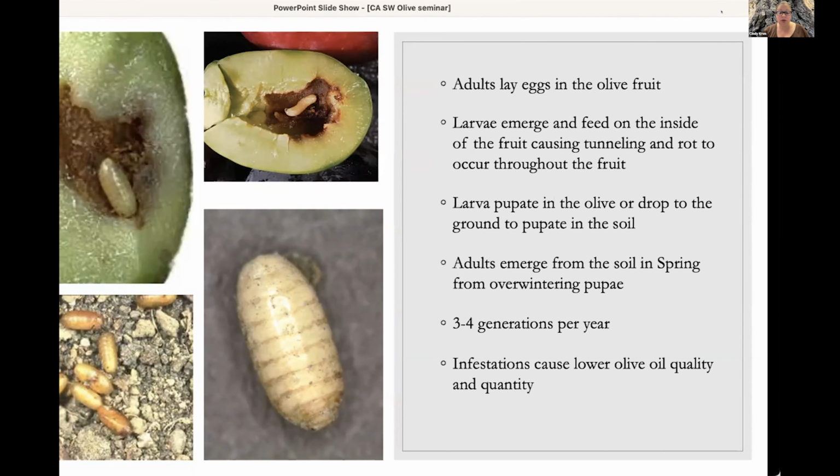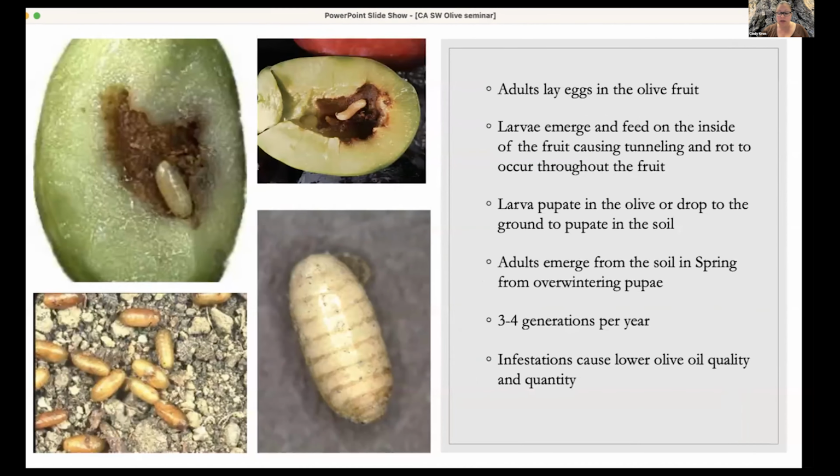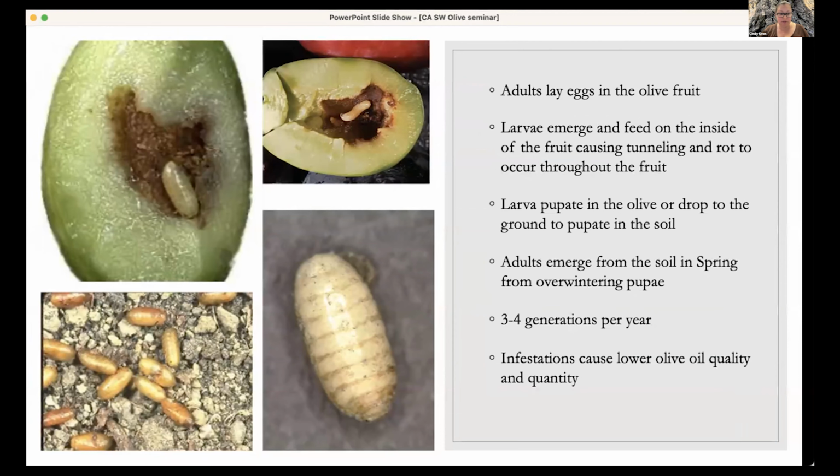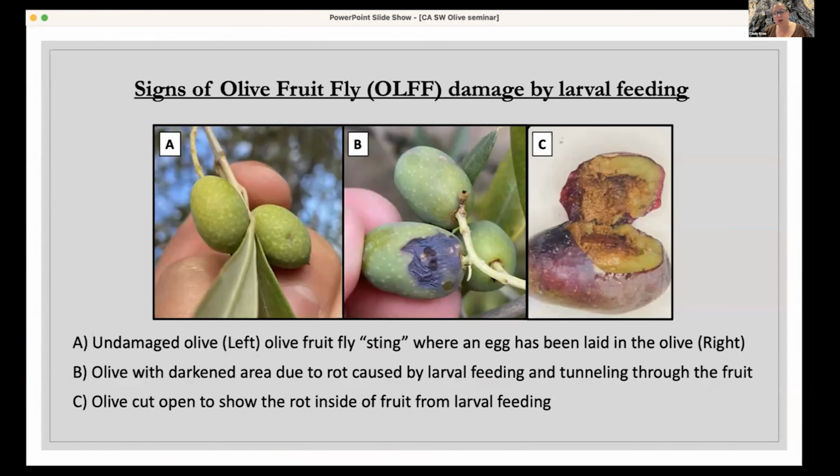Infestations can lower olive quality and quantity. So it's definitely a pest of olives, whether it be table olives or olive oil olives. We can handle a little bit more infestation in olive oil olives compared to table olives, but still, it's just a little bit more. So these photos show the damage out in the field.